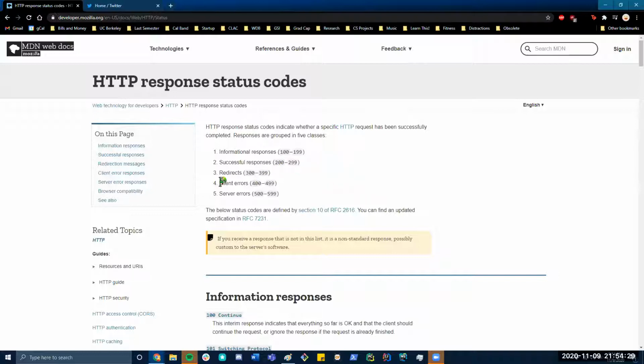After that, you get into redirects, which means that you must take further action to complete this request. So one example is if you forgot a password, or if you're missing vital information for your request, then it might send you a 300 by saying that, hey, I need more information, send a new request.